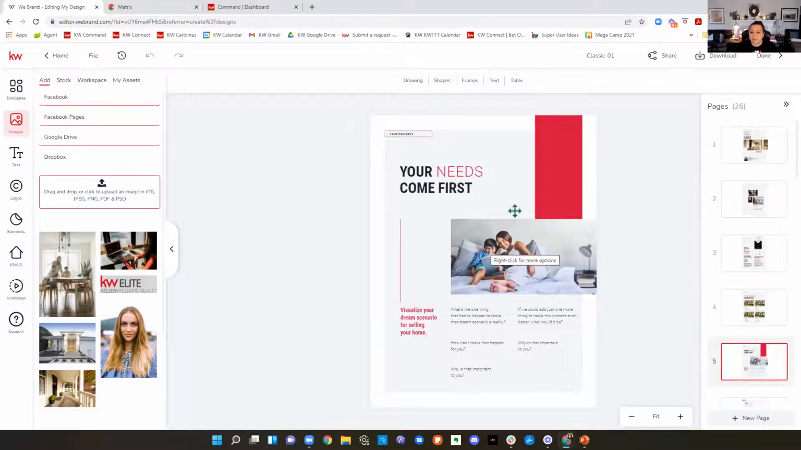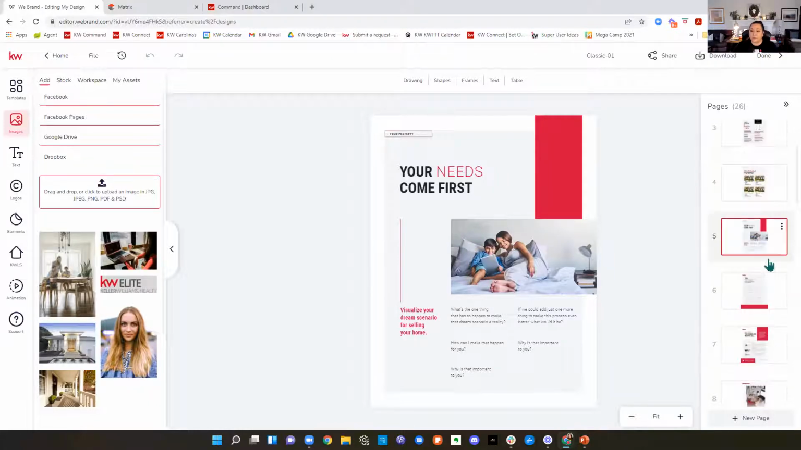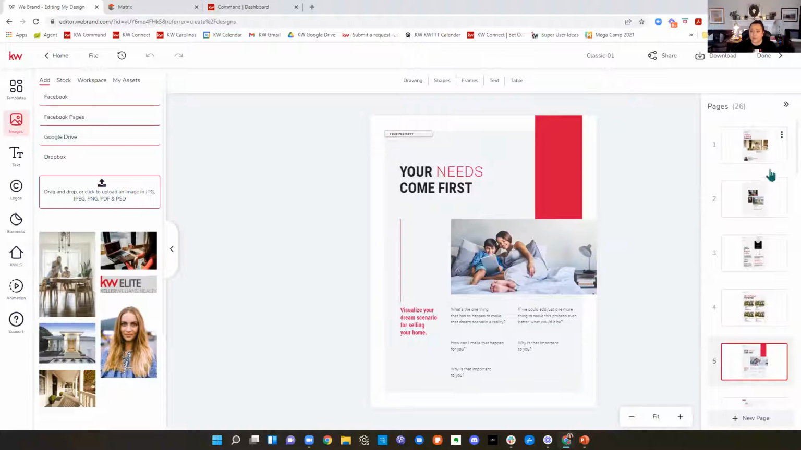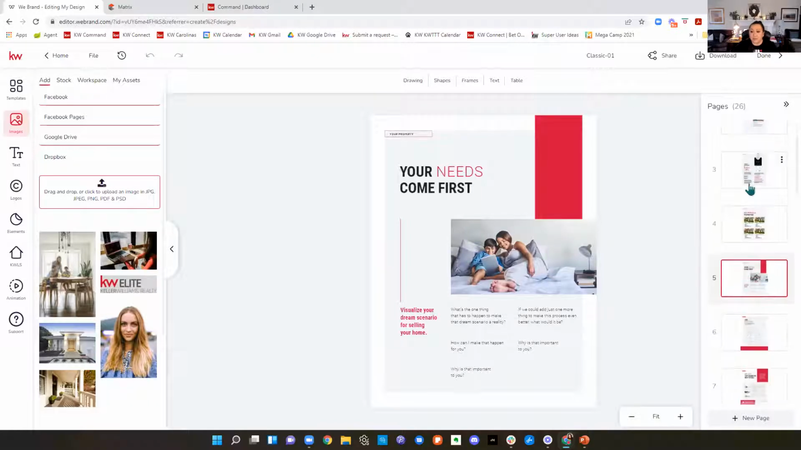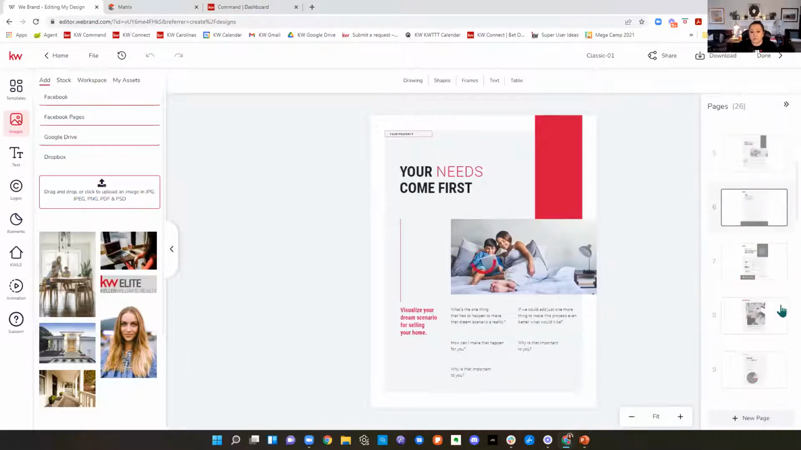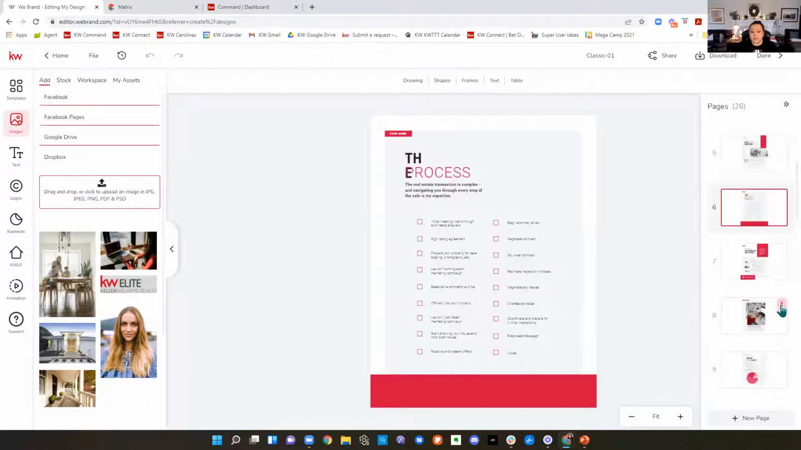This is the stuff that I really, really like. Your needs come first. What is my value proposition, right? This really doesn't need a lot of customization, right? Those first couple of pages are property specific, so you would edit them to the property if you were using them. But this page 6, the process, these don't really need much editing.